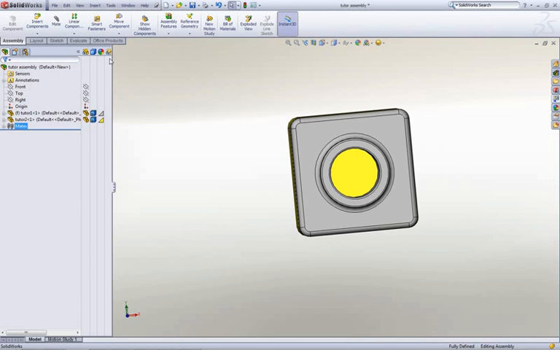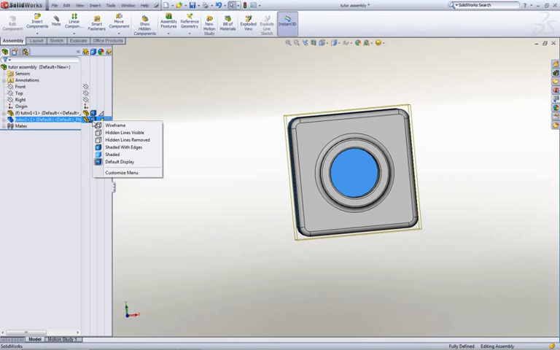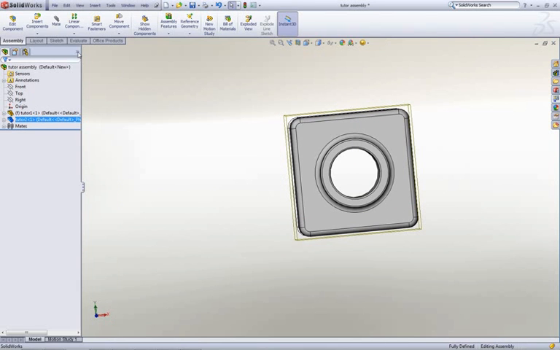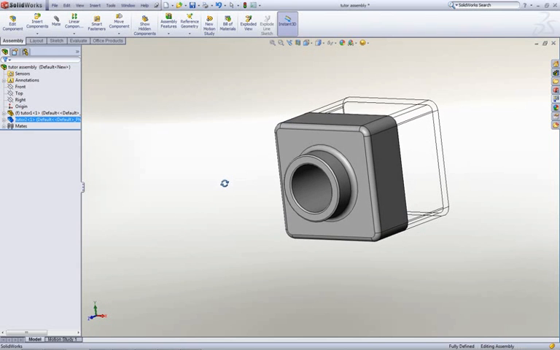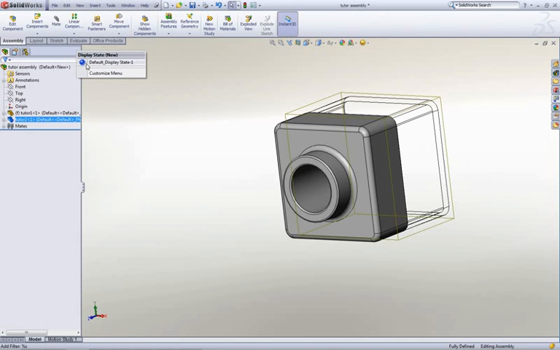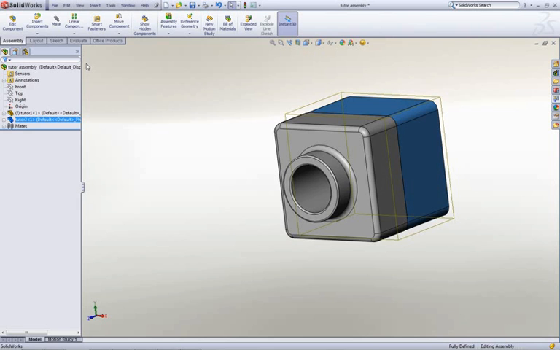If you wanted to change the display style of Tutor 2, for example, you would move the pointer to the Display Mode column in the Tutor 2 row. Click once and select the desired display style. Now hide the display pane. To return to default display styles, right-click and select Default Display State 1. To return to the display configuration you just created, right-click and it will be listed.